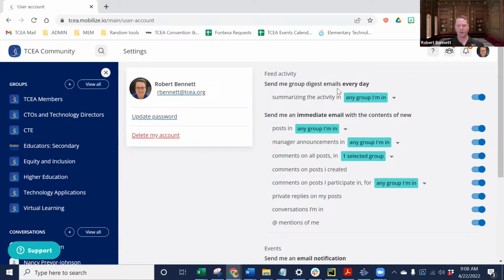Really, there's two different kinds. There's the digest emails, which summarize things that happened that day. So if you don't want to get an email for each post, you can just get one of these, which summarizes all the stuff that happened that day. And next up is an email that you get the second something happens. There's lots of things that could trigger that. I'll go into that in a little bit. But let's start with the digest here.